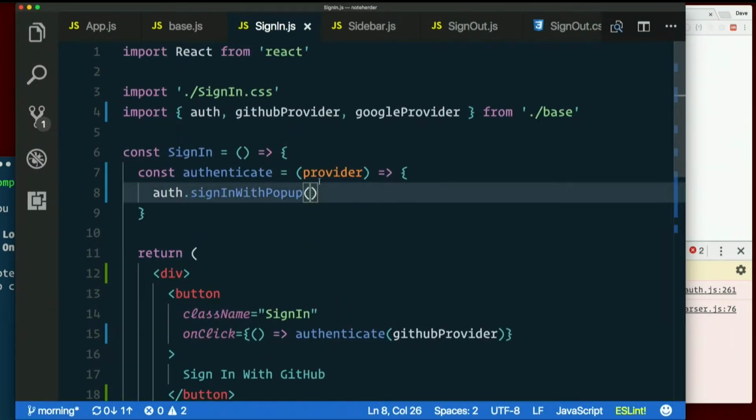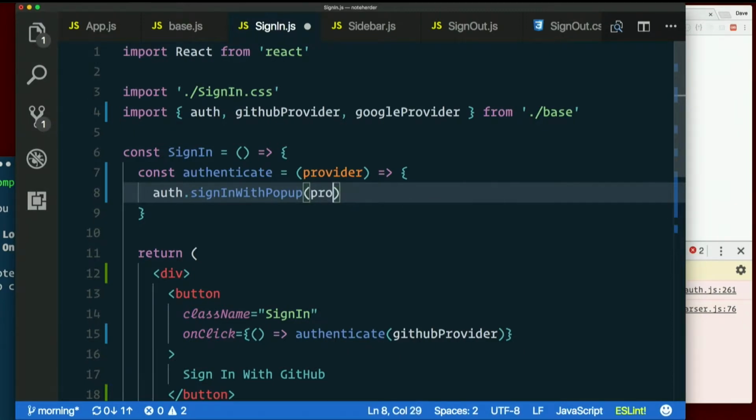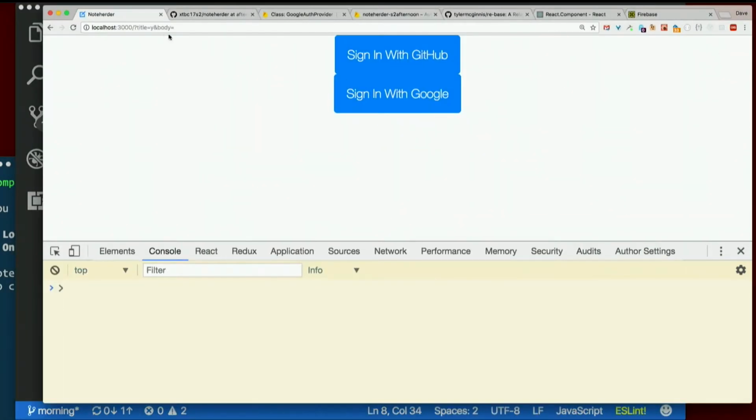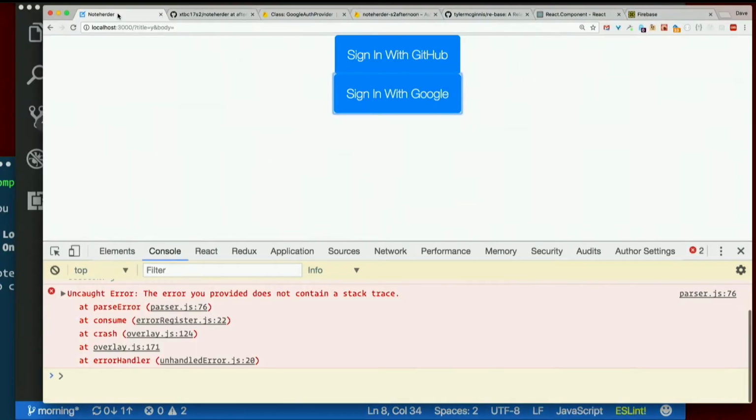Oops, yeah. So I passed this in, but then I didn't pass it on. So a fat lot of good that did me. No problem. Try again. Sign in with Google. Pop-up.